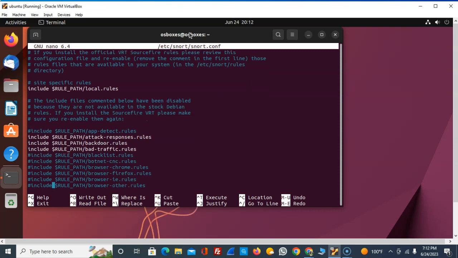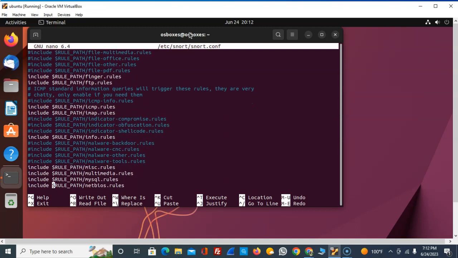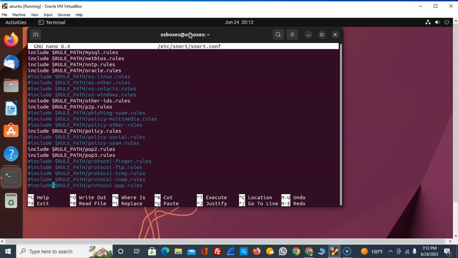At this moment, we are not going to modify anything. We just leave them alone. There are some commented and some uncommented. Commented means they have been disabled, so if you want to use that rule, you need to uncomment it. Here, the white color is uncommented and the blue color is commented. So here are some of the rules.